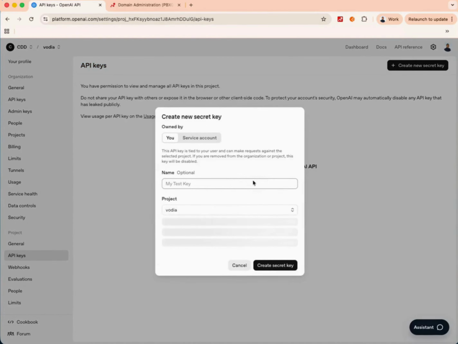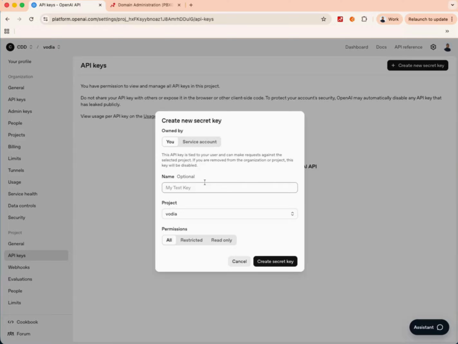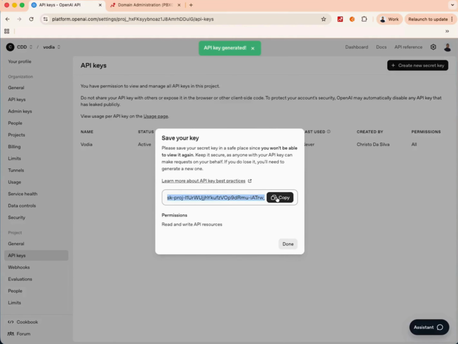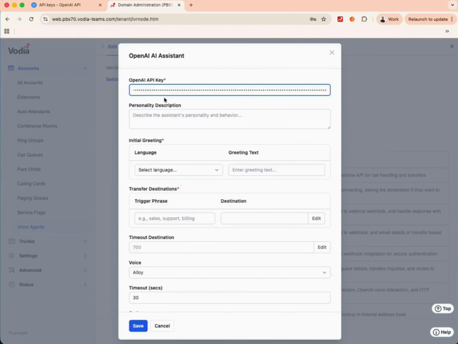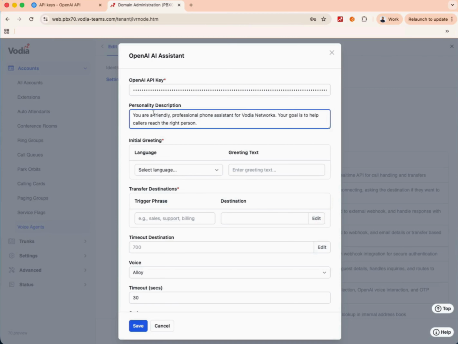The PBX is connected to OpenAI using a tenant-level key created through the OpenAI API platform, keeping external access explicit and under administrative control. After the API key is available, it can be used in one of the predefined templates, such as the OpenAI Assistant. This template is where voice agent behavior is configured in a structured way, using predefined fields rather than custom logic.